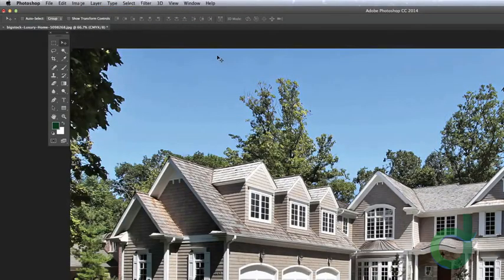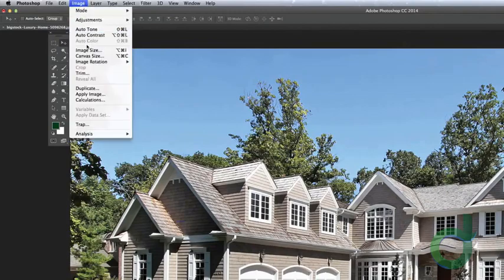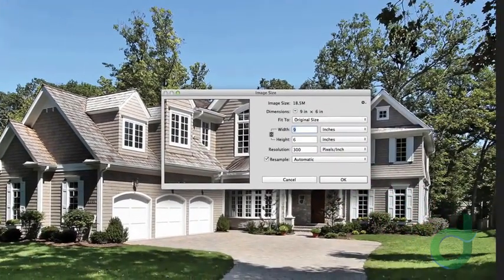And the next thing we're going to do is come up to Image, Image Size. Now, as you can see on the screen, it's telling us a couple of things. It's telling us the image is about 19 megabytes, and it's at 300 resolution, which is where you want it to be. You don't want it to be any less than that. So it's saying it's 300 resolution at 9x6. If you start to scale the image up, it's going to lose a little bit of that quality.